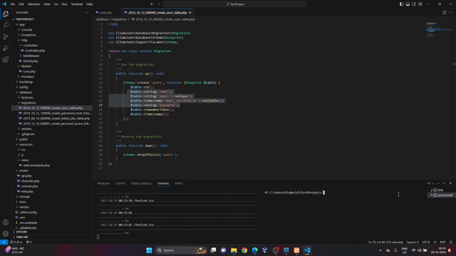So let's see how to make the controller, model and migration in a single command. In order to do that, write the command php artisan make:model, then the model name, then space -mc. The M stands for migration and the C stands for controller. So this command will create a model, migration and controller for us.